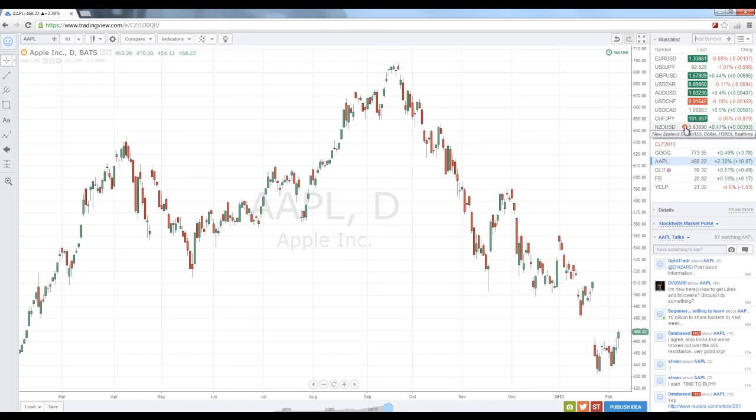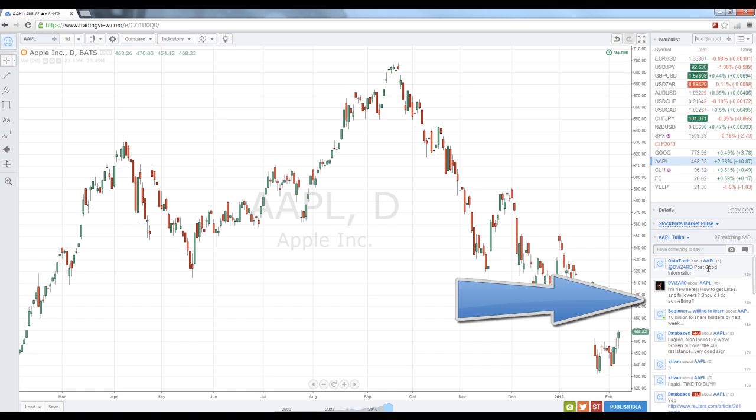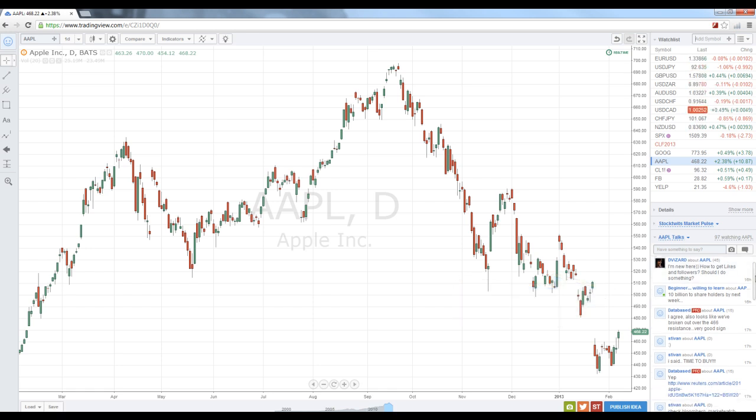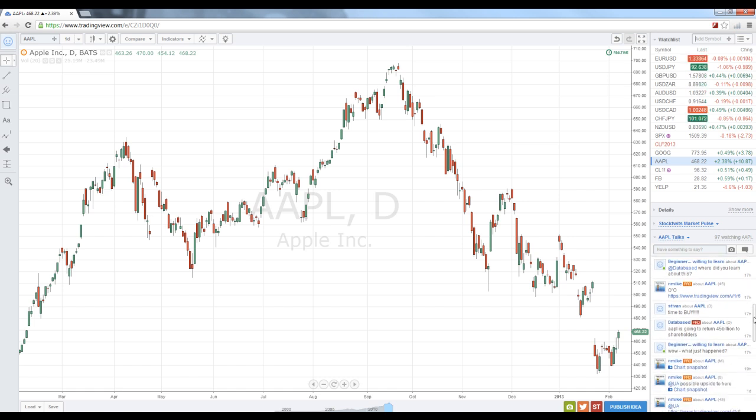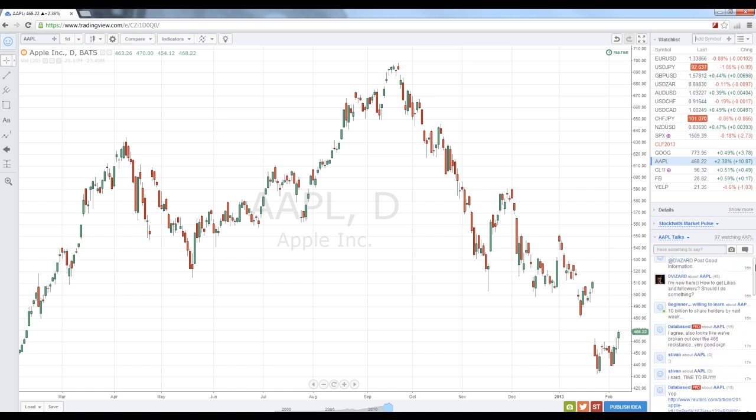You'll see just below your watch list of all your stocks, you can choose. You have Apple, your chats. There's basically people posting about Apple, and it's actually quite a nice feature. You can see what other people have to say. They also post charts as well, so you can interact and see other traders' views on what's going on in the market.